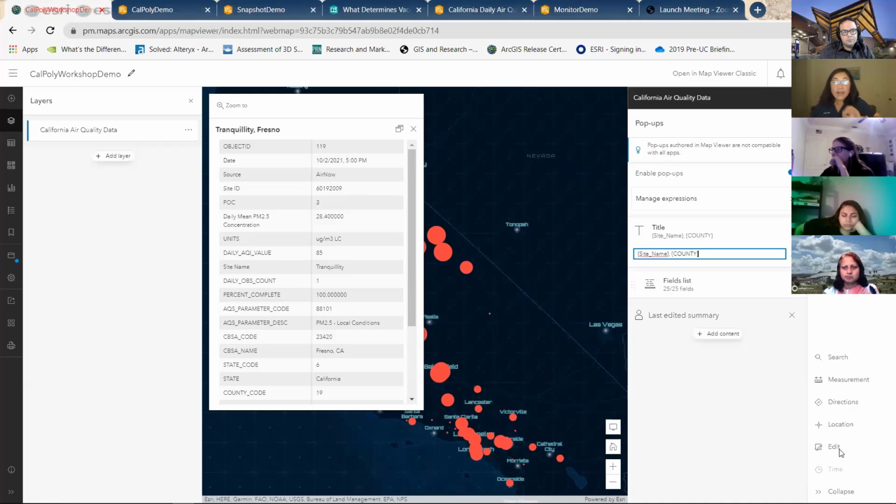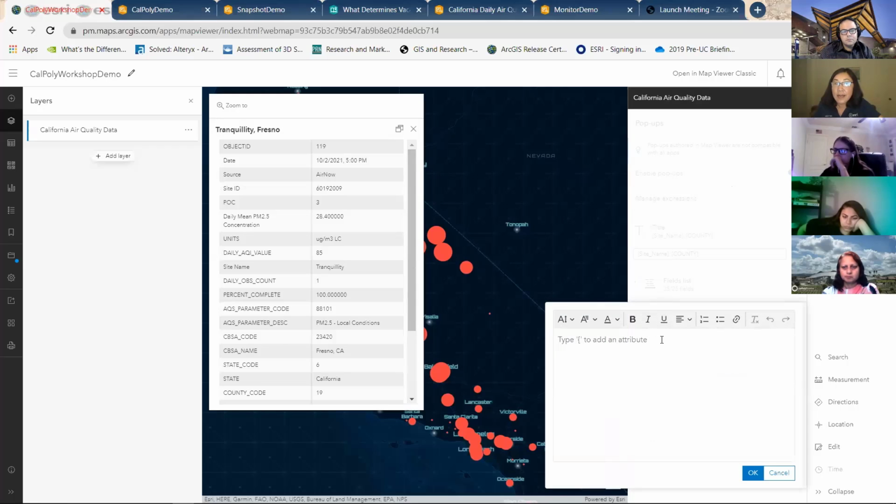Okay, now we can see site name and county. And instead of showing everything here, we might want to just show the relevant information. So what we can do is to add a text field and say, hey, this date, which we have one available, we have date information available in our layer. On this date, PM 2.5 average is, and let's select that field again.